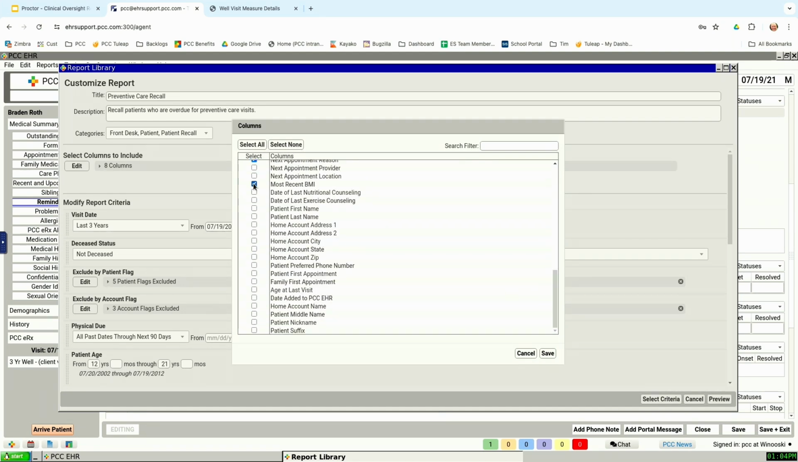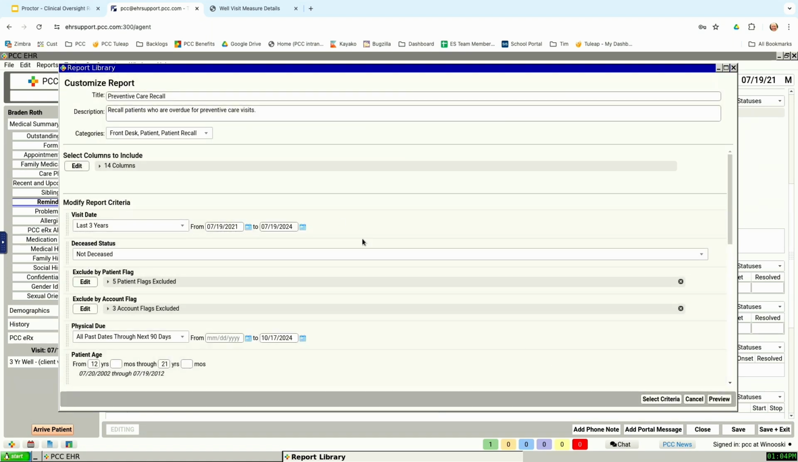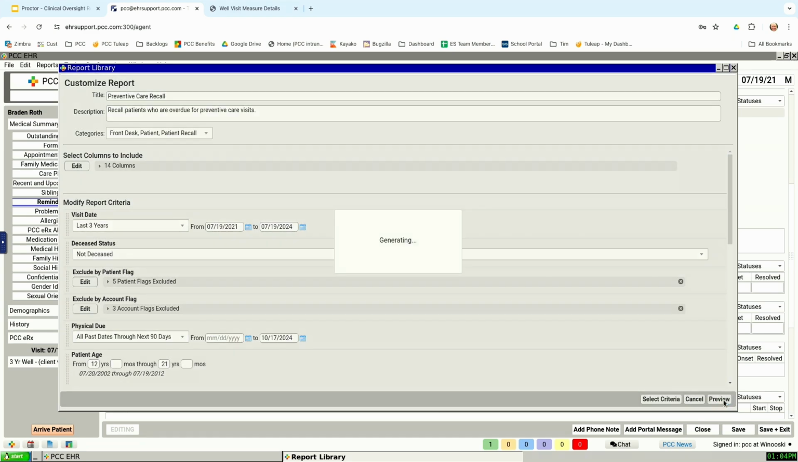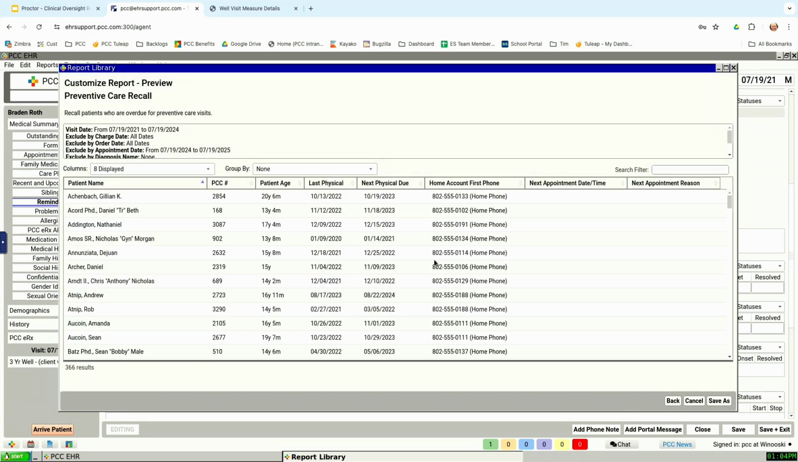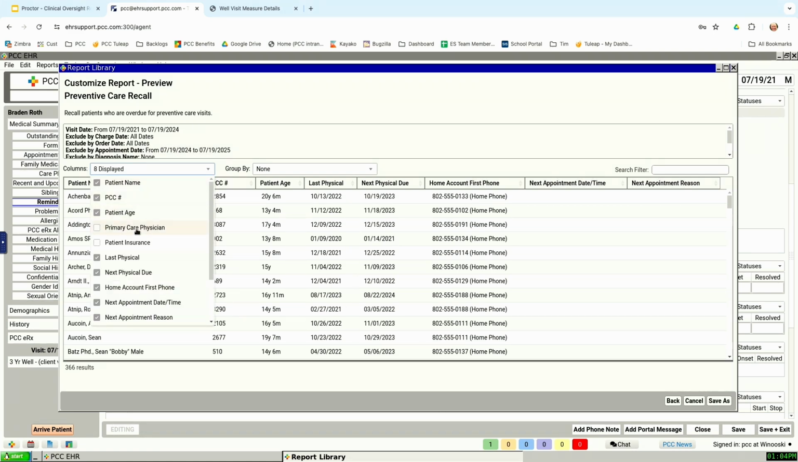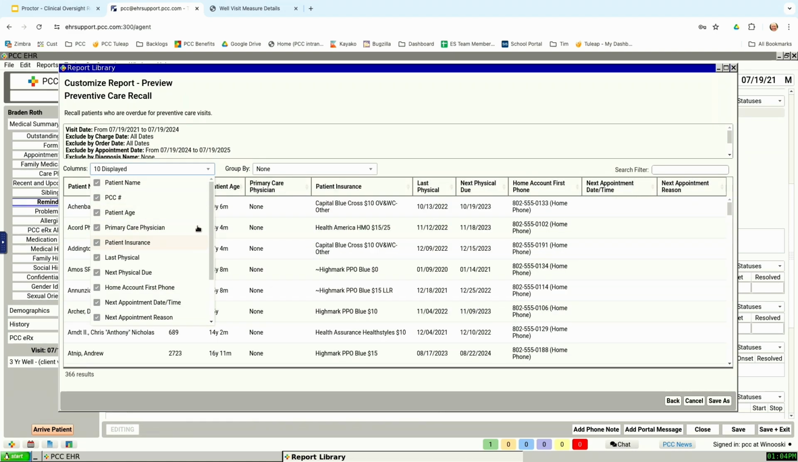Most recent BMI, this could be interesting to see, I don't know. So you have the ability to add these other fields. Age at last visit, all this other stuff. And customize that report. If you want to save that, you've got to customize it, you've got to preview. You do need to go in here and say, oh yeah, I do want to see this in the output.